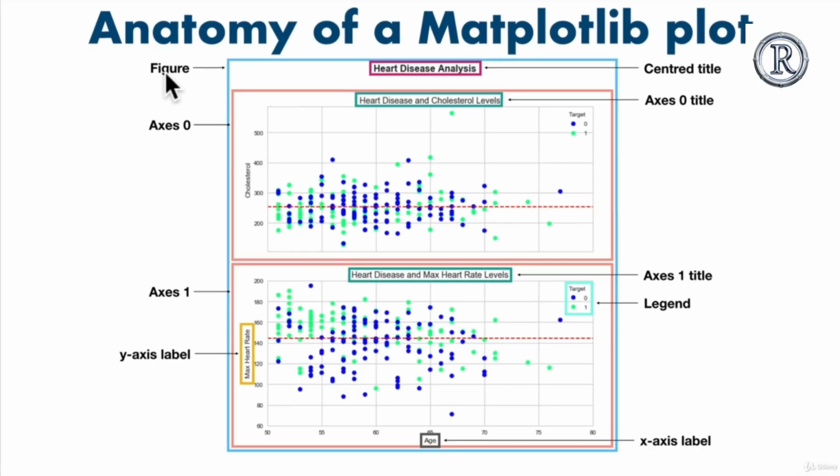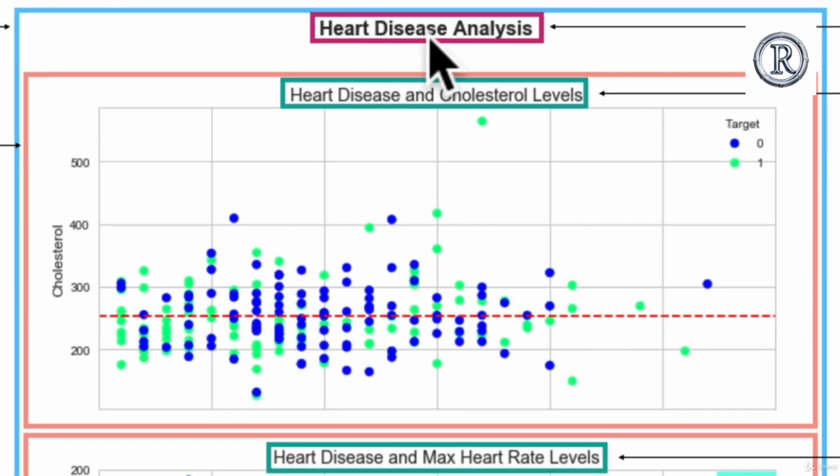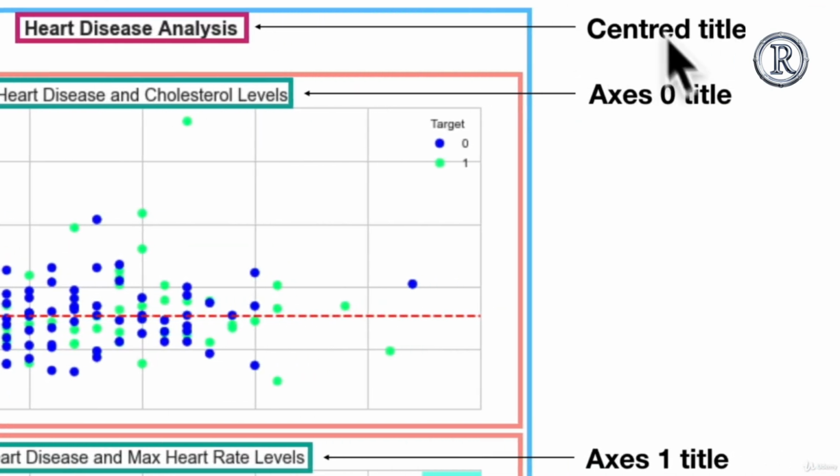If we look at it, the figure is kind of like the giant section here, everything, the blue square. So the figure contains all of it. It's like the blank canvas. And then what we're going to do is start to add things as we go to make our plots look beautiful. So we've got some data here. This is heart disease analysis. This is the centered title.